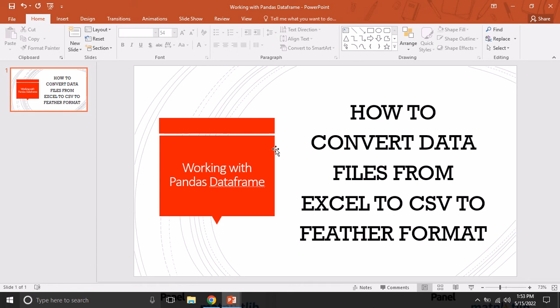CSV stands for comma separated values. The data entries are in a plain text file, and they contain a list of data. They mostly use the comma character to separate the data. So you can have files that are in CSV.